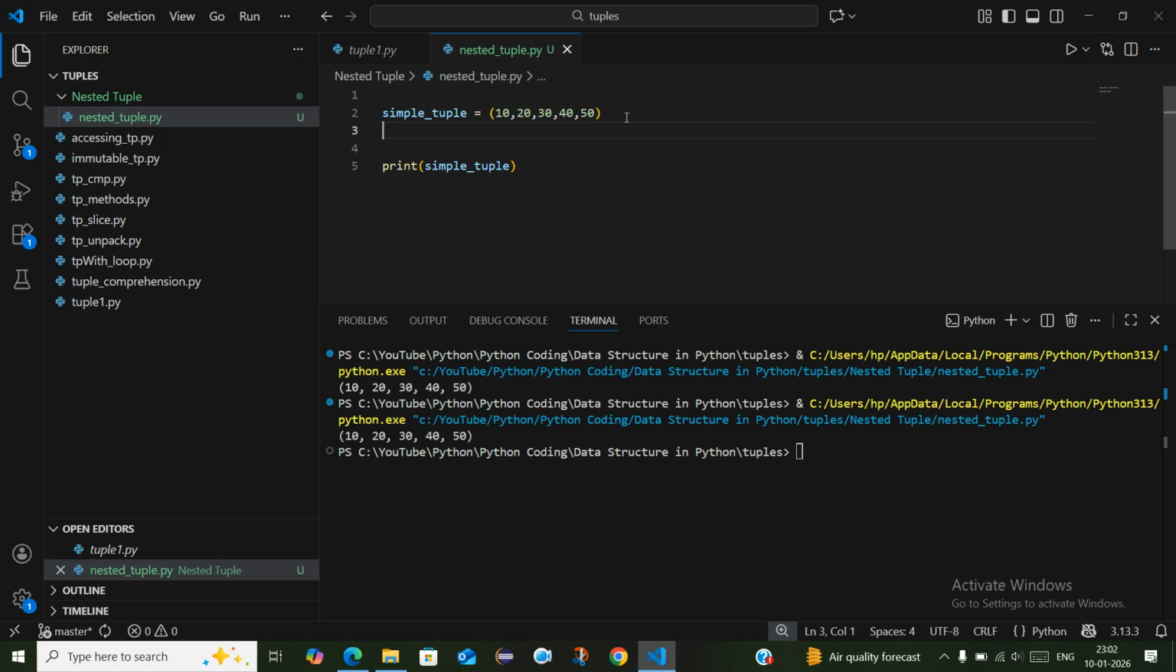Now let's try to create a nested tuple, nested underscore tuple. So just give one round bracket, just add these elements 10, 20. You can add any types of element. 10, 20, and in that I am creating another tuple. You can see here 30 comma 40, and this is 50.